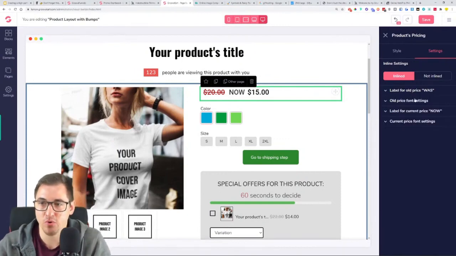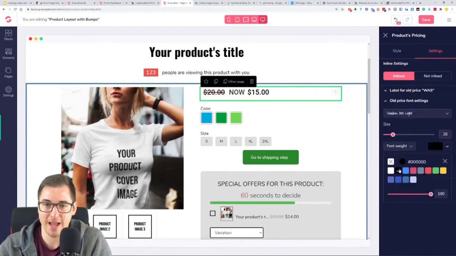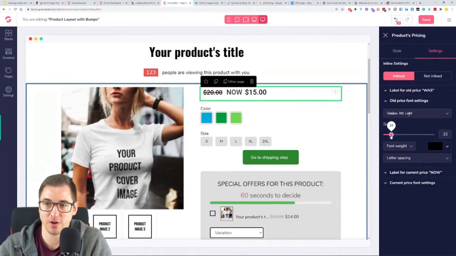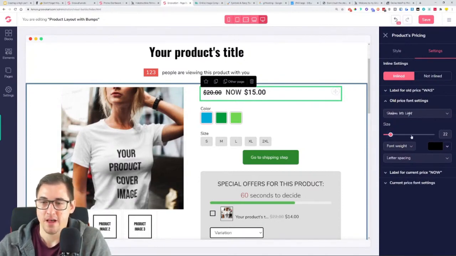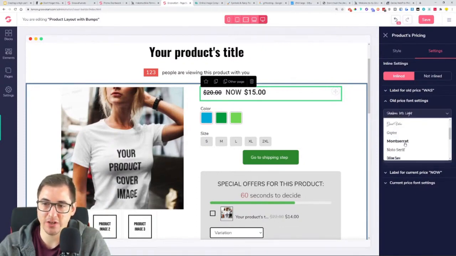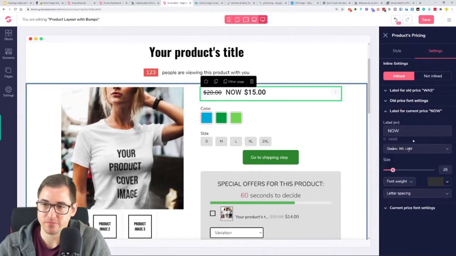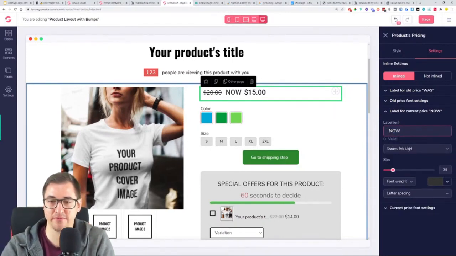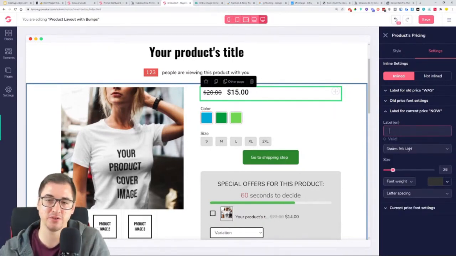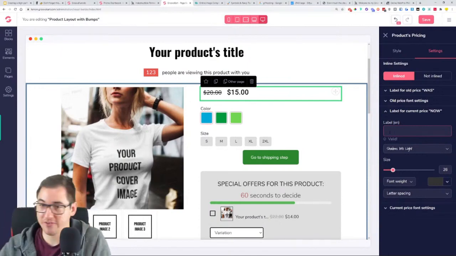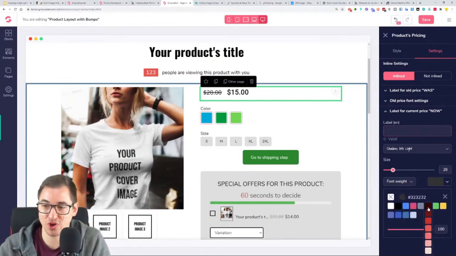Okay, so the old price font settings, I want it to be black, and I also want it to be a little bit smaller. Let's just say 20, 22. You can leave the font, or you can also change it to the desired one. I'll just change it, and now you can leave it, you can delete it. The same thing. You press the space in front and you keep pressing delete just so that you delete it. And then after that, you can change it to the color that you want.